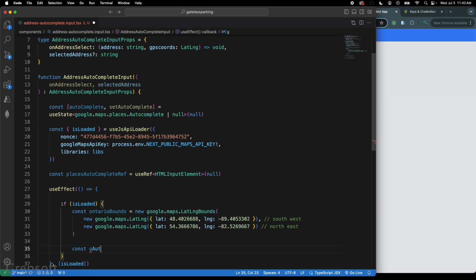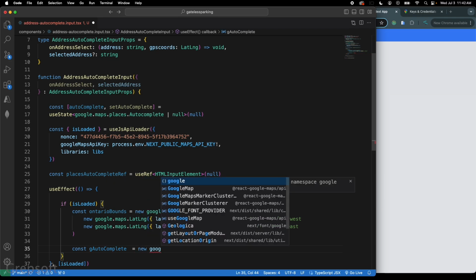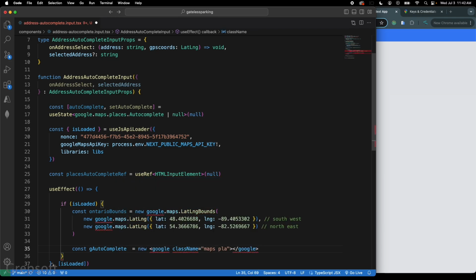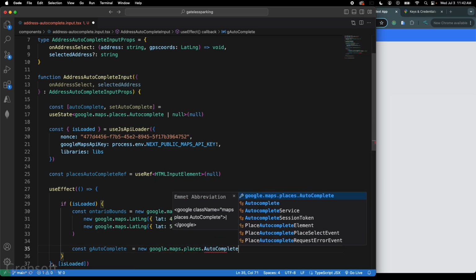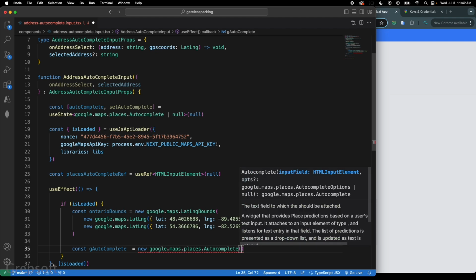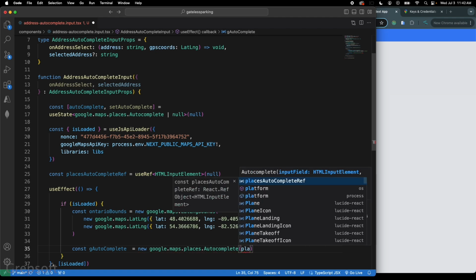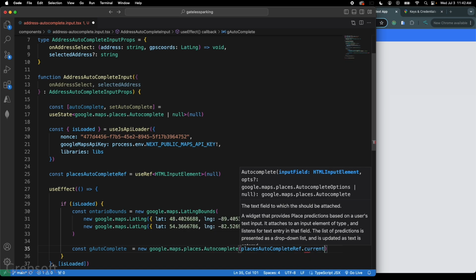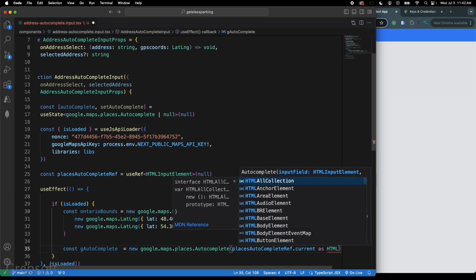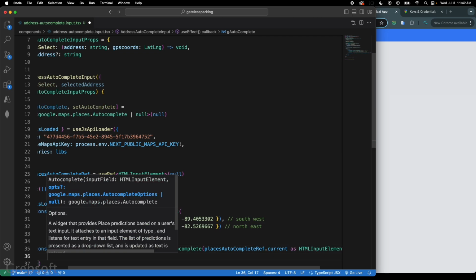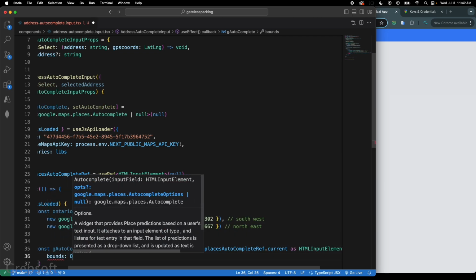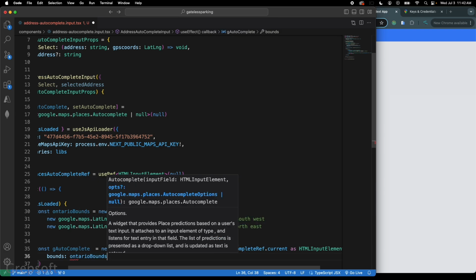And what I can do here is say autocomplete. So Google autocomplete is equal to new google.maps.places.Autocomplete. That's the one I want. To this one you're going to pass the input element because it's going to render it there, so you do HTML input element like that. Okay, and then you want to give it the bounds, so the bounds will be Ontario bounds like that.